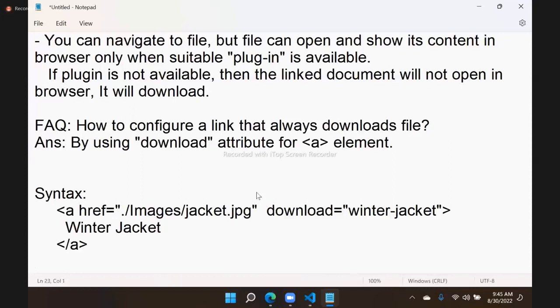So whether the file will open or download depends on plugins. Even when the plugin is there, if you want to download, then you can use the download attribute. That is one basic point.